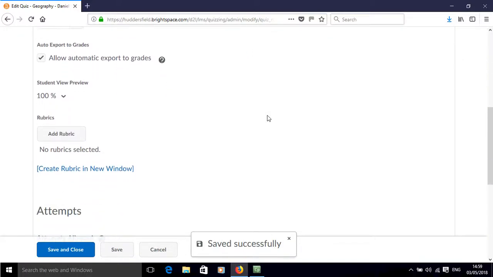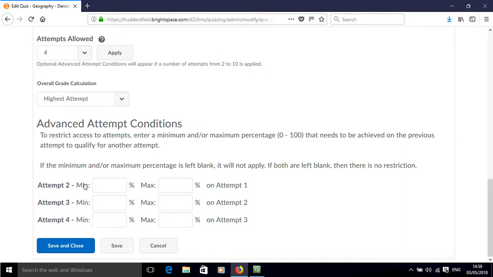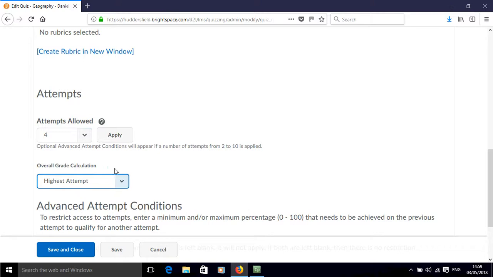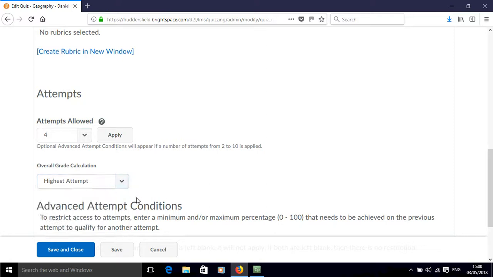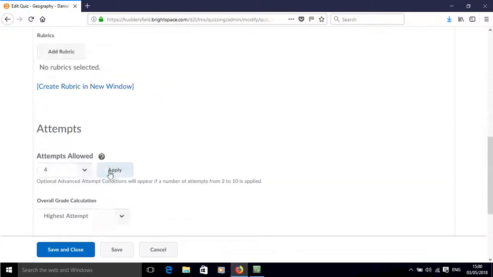we can have some additional rules here as well. So we can specify the minimum or maximum percentage that they need to attain before they can go on to the next attempt. We can base the overall grade calculation on either the highest mark, the lowest mark, an average, first attempt, last attempt, and again that's something that we can specify and set up.